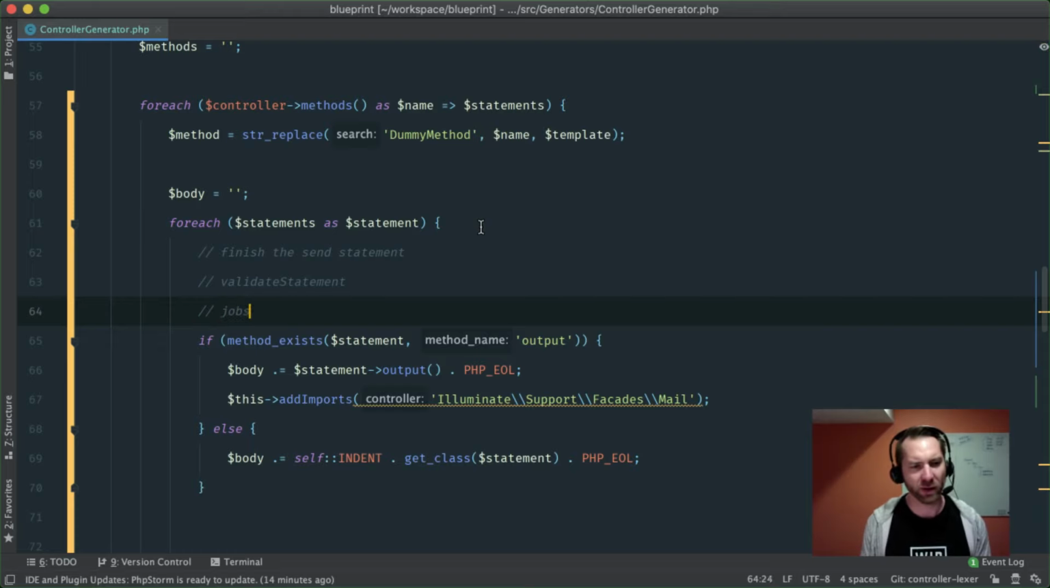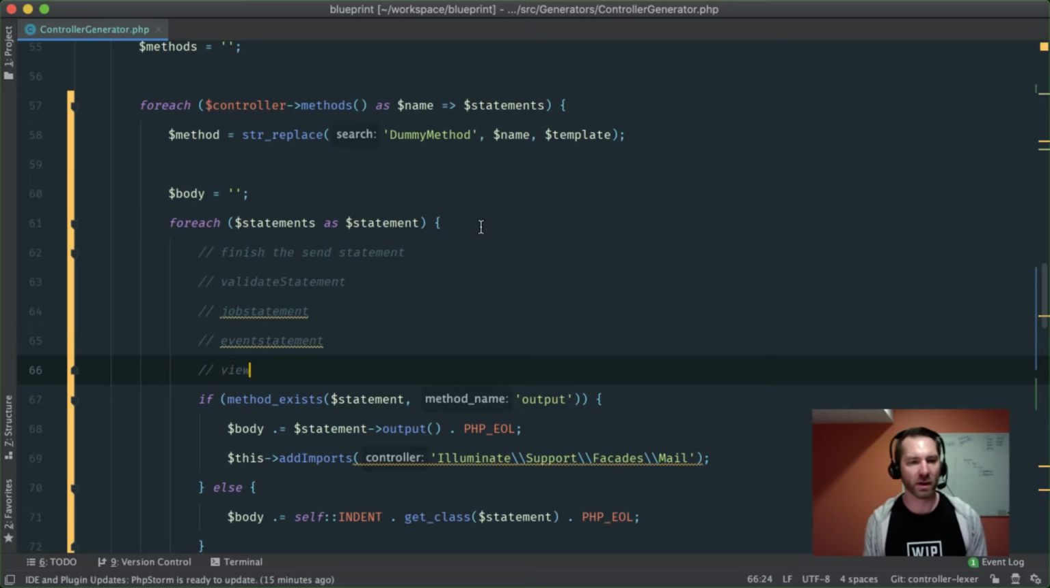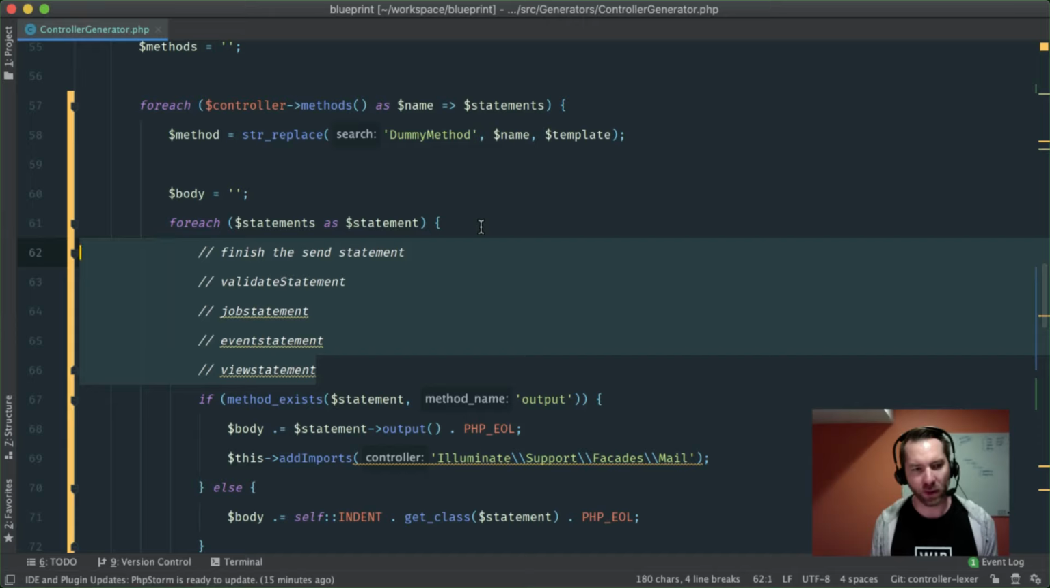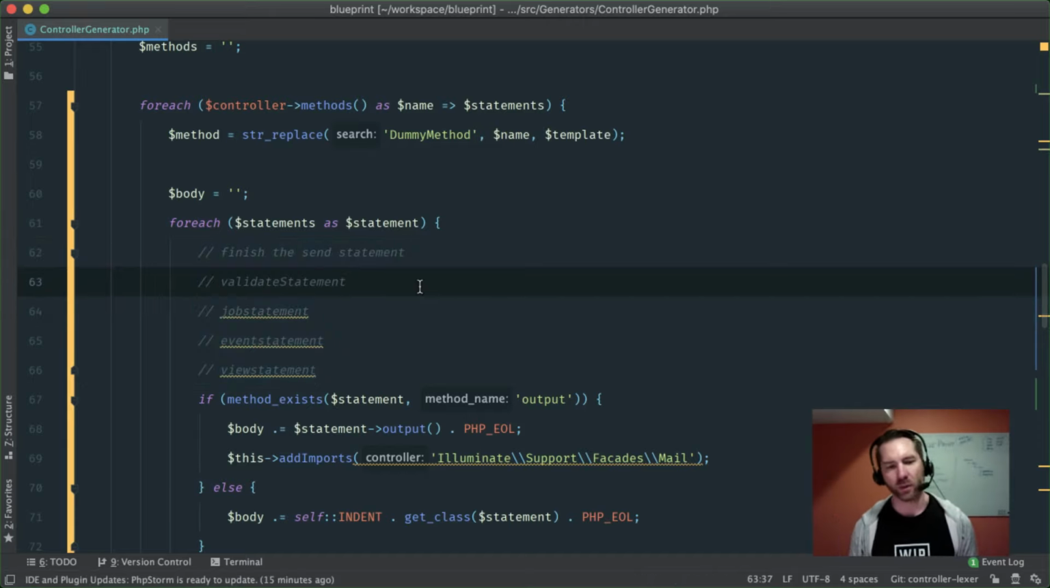A lot of these should be very, very simple. In fact, very much like the mail statement and the event statement. And you know what? Maybe even the view statement. So I think this is a pretty solid goal for today, if we can get these working exactly the way they should, by whatever means necessary.